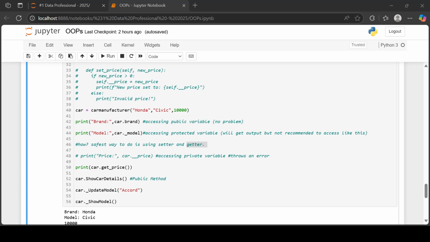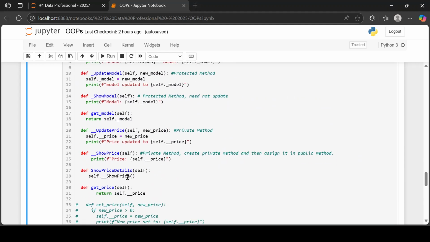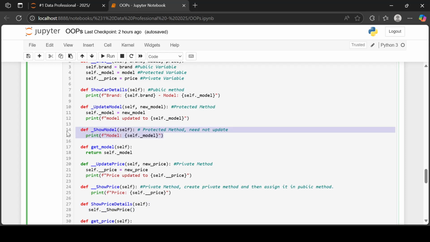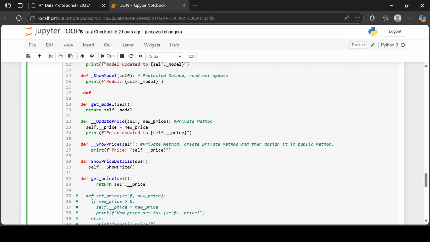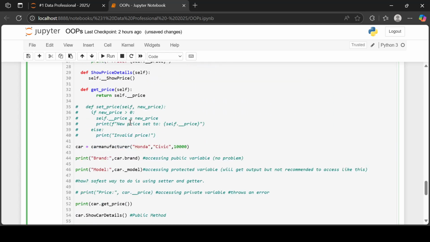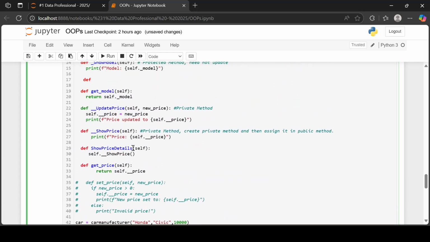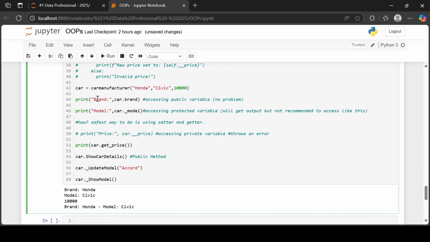The same thing which we did with the private method. We created a private method and then assigned it in the public method. The same way, I created a protected method, and if I go ahead and create a public method over here and assign the protected method inside that public method, then I can go ahead and access it. So even if I run this, call this over here, and access it directly, it'll throw an error, right?